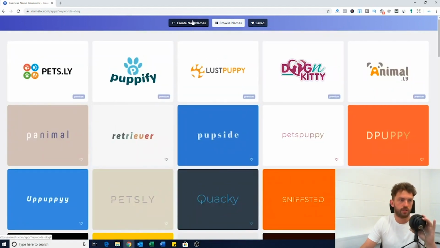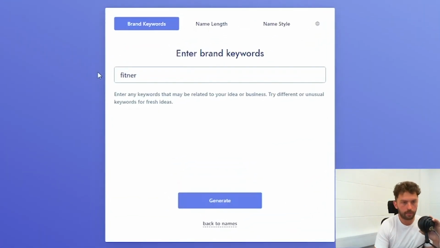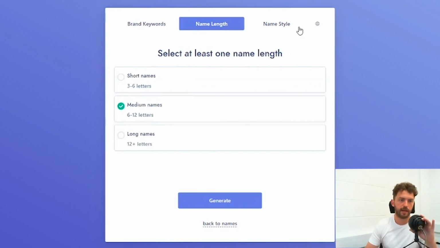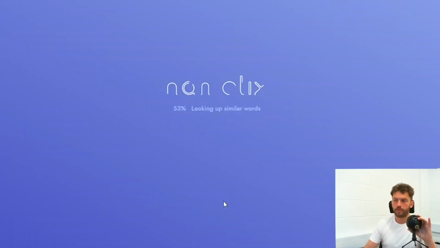Let's do one more just to give you another example. Let's say we want to create a fitness brand, primarily men's fitness. Actually, no, we'll do generic male and female fitness, strong, workout, and that's enough. We'll go for the same name length and the same name style. Click generate. It really doesn't take too long at all.